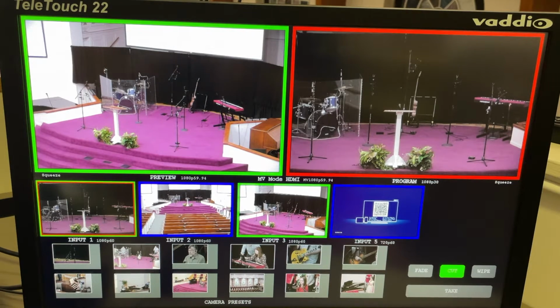On the bottom of the screen are 12 camera presets for each of the 3 PTZ cameras. Now remember, our iPhone cameras cannot do any presets because we cannot send any controls from our video switcher to our iPhones. iPhones can only be controlled directly with our hands. Our other 3 PTZ cameras can be controlled via our video switcher.